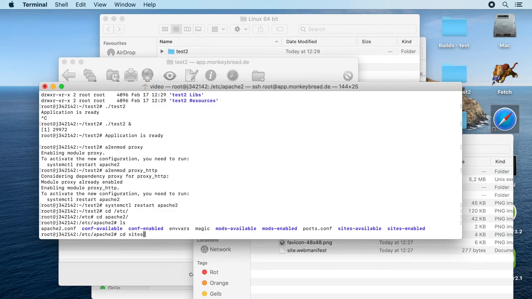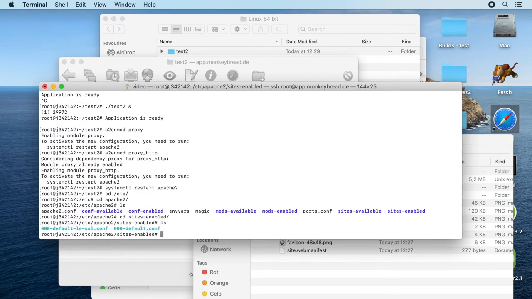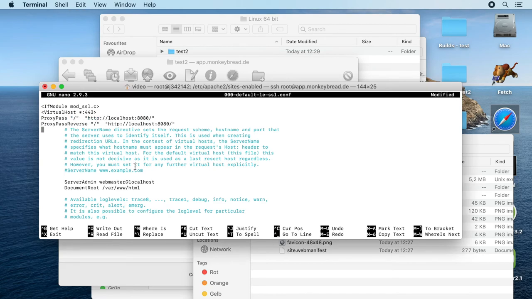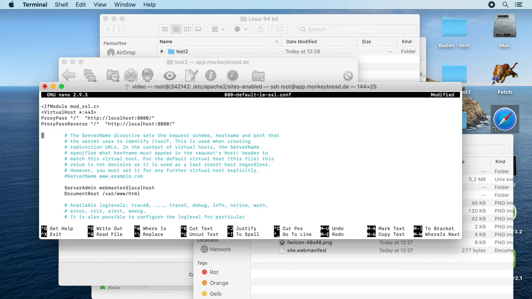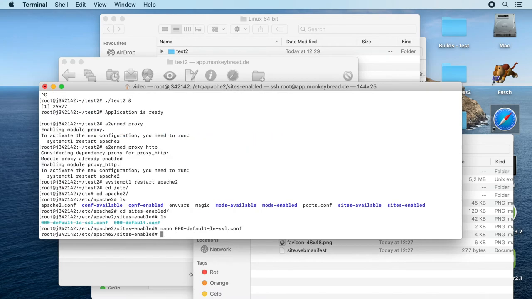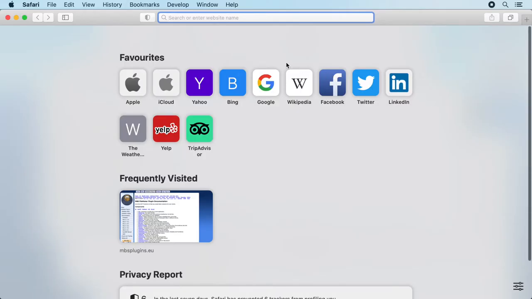cd sites-enabled. So let's see, there's a configuration for our SSL page, and let's just edit this. And here is the definition for our virtual host, and in that virtual host I just go and redirect all traffic. So when someone is coming to this website, we redirect to localhost 8080. You could make here a folder for each one if you like, but that's a little bit more work. So save.